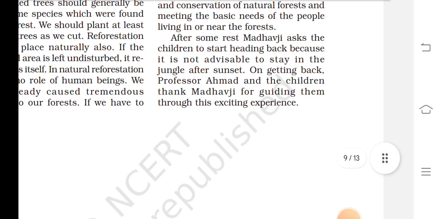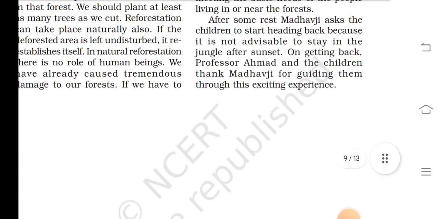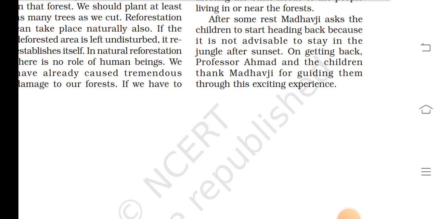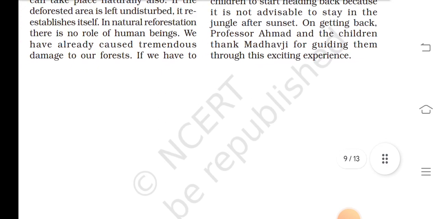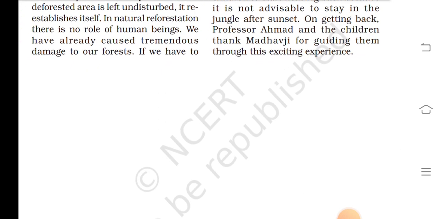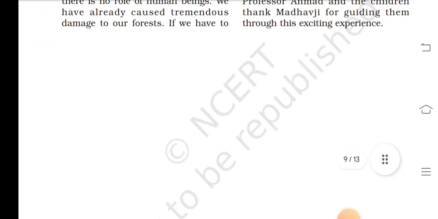After some rest, Mahadevji asked the children to start heading back because it is not advisable to stay in the jungle after sunset. On getting back, Professor Ahmed and the children thanked Mahadevji for guiding them through their exciting experience.